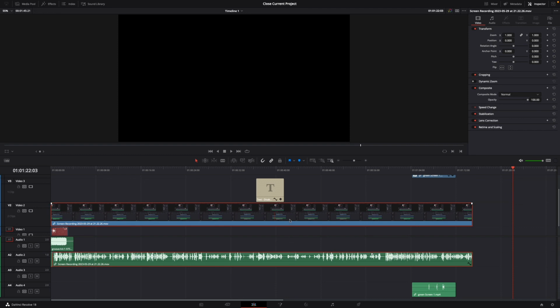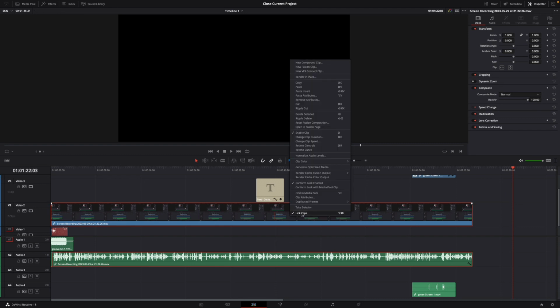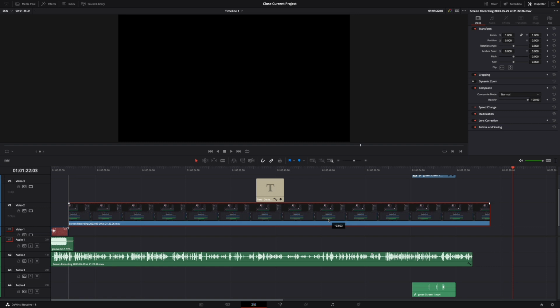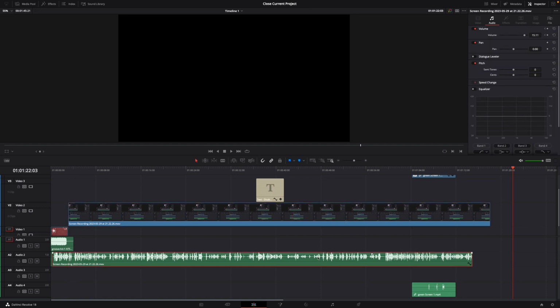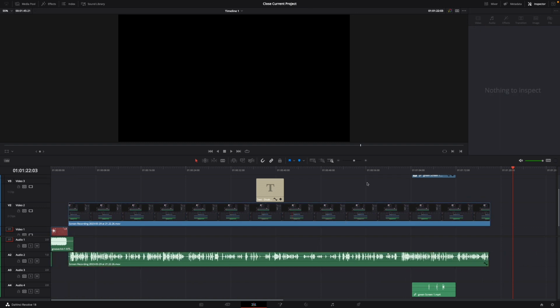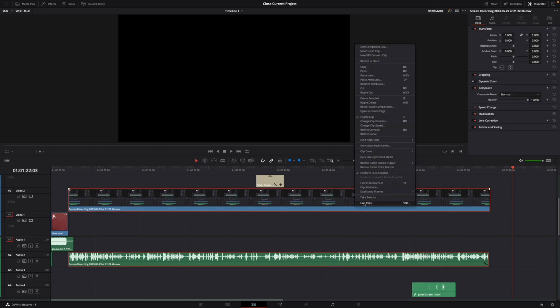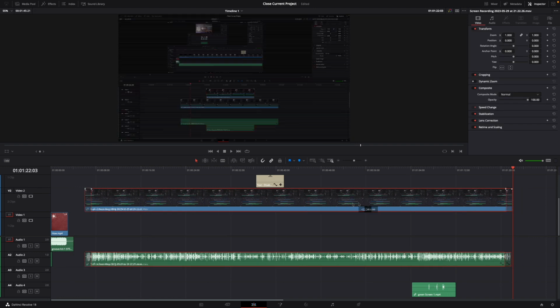What you can do is just right click it and then disable link clips. And now if you click it, only this one is red, you can drag it while the audio isn't dragged. Same with this one. Of course, you can just link them again. If you just drag around this, right click, link clips, and now they are linked again.